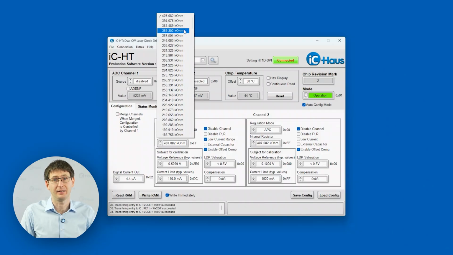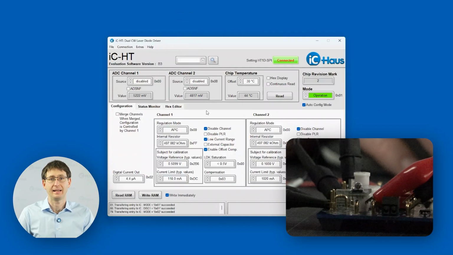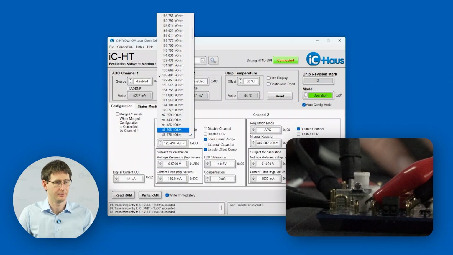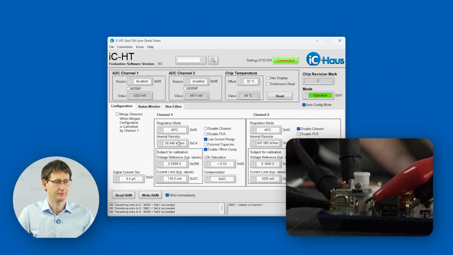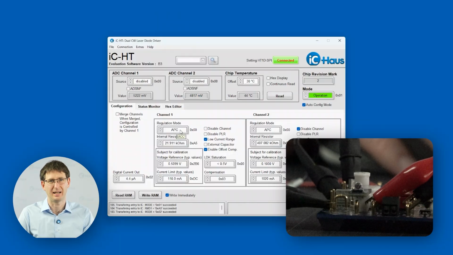I will reduce it until I see current draw at the power supply of the laser circuit and can observe light output with the IR-sensitive camera. As the 407 kiloohms are a safe value, I can enable the channel again and start dialing it down. 200 kiloohm, 100 kiloohm, 80 kiloohm, 60, 40, 30, 20 kiloohm. Yes, there might be something, current is already flowing.